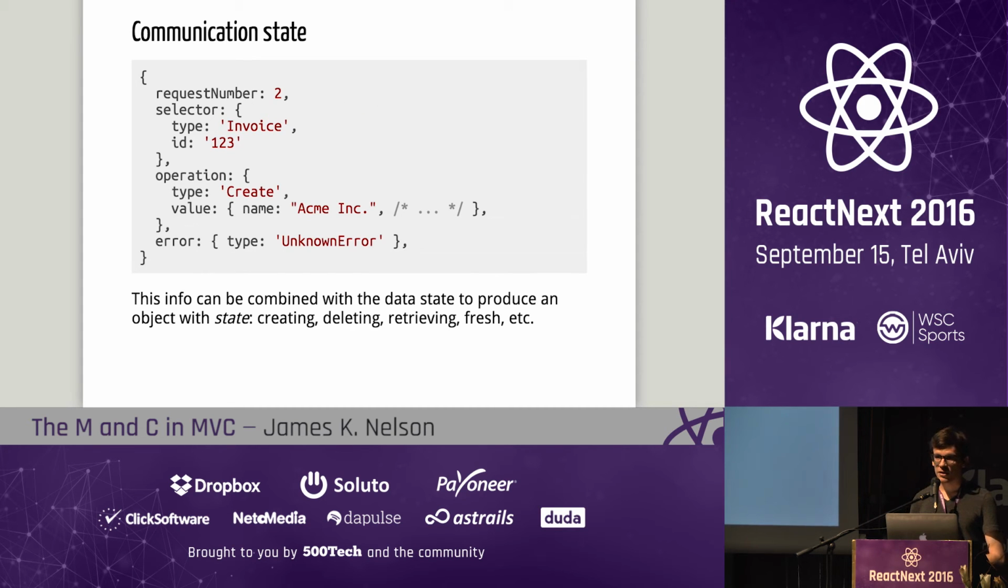Another more complicated object representing communication state is here. This one, we're selecting a single invoice, but instead of just getting it, we're actually creating it. And in the operation value here, we're saying what we're creating. We've also got an error which says it didn't work. So if you have this and you have your data state, then you can combine the two, and depending on how complicated the function you make to combine the two is, you can get optimistic updates out of this really easily.